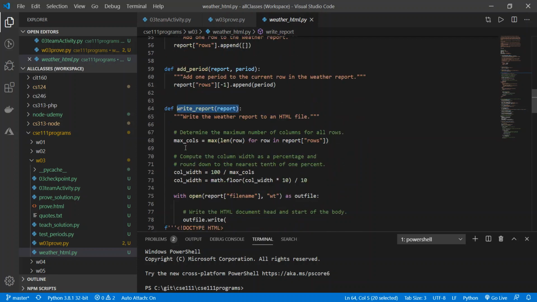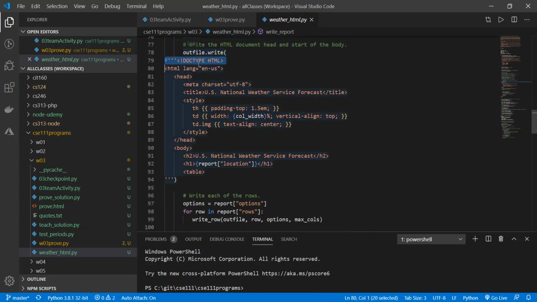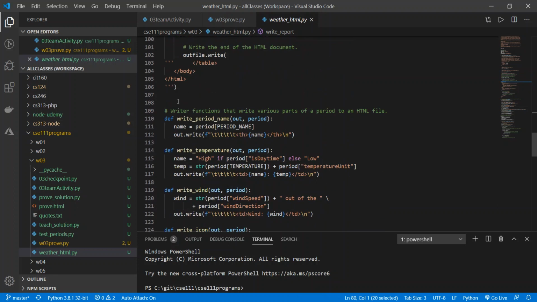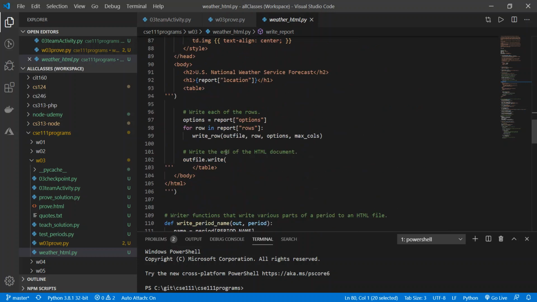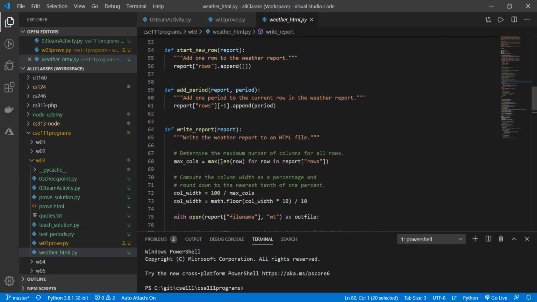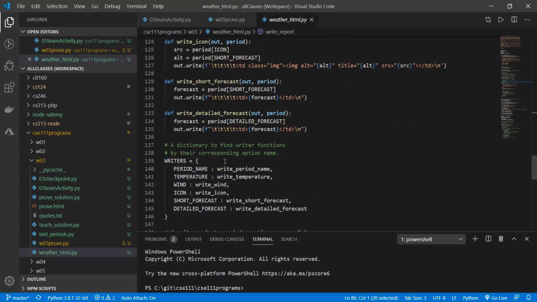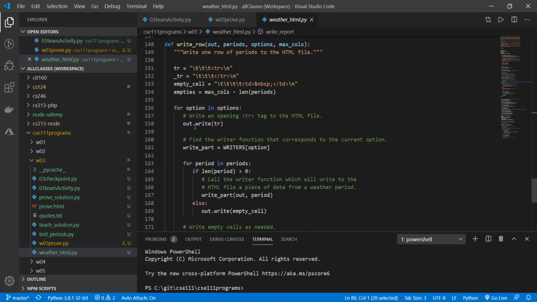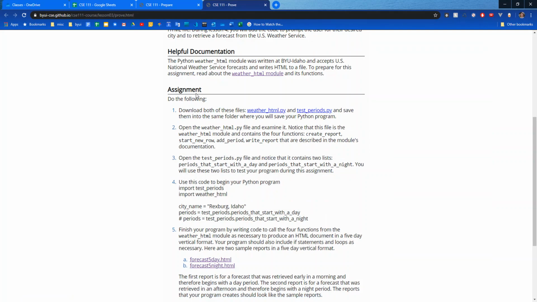Write a report: all this does is grab everything that we have so far and write it to an HTML file. Pretty cool. And then we have write period name and other functions that write various parts of a period to an HTML file: write temperature, write wind, write icon, write short forecast, write detailed forecast. Many of these are called throughout, but you won't really have to worry about them that much.